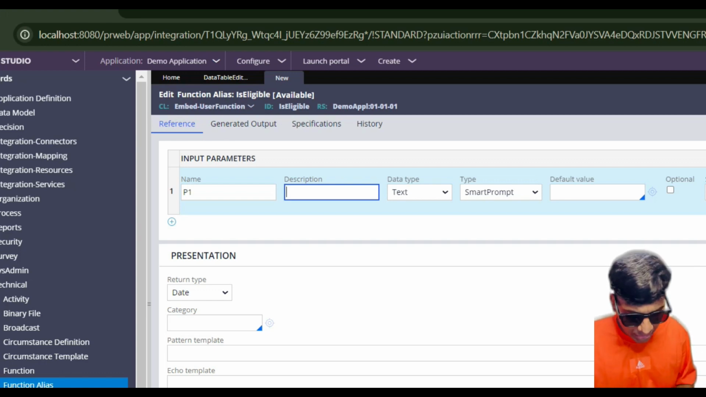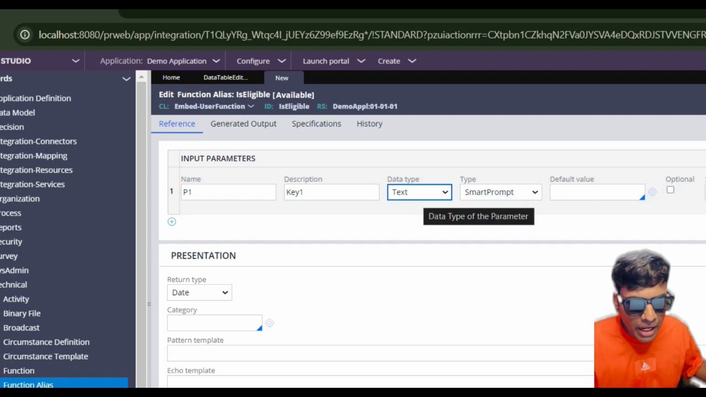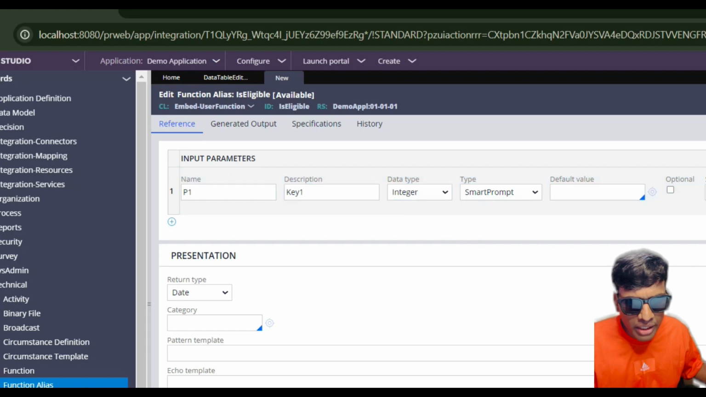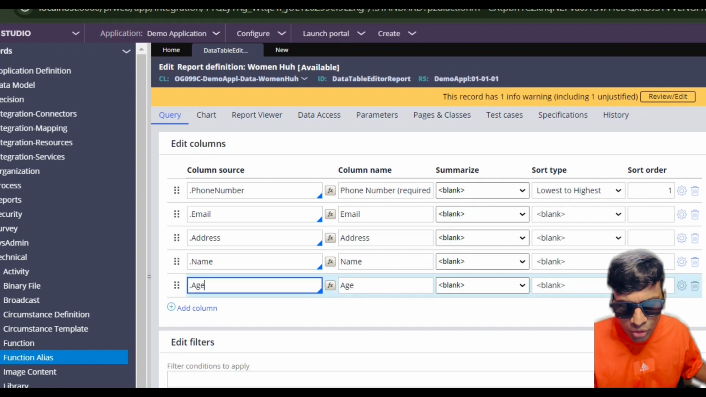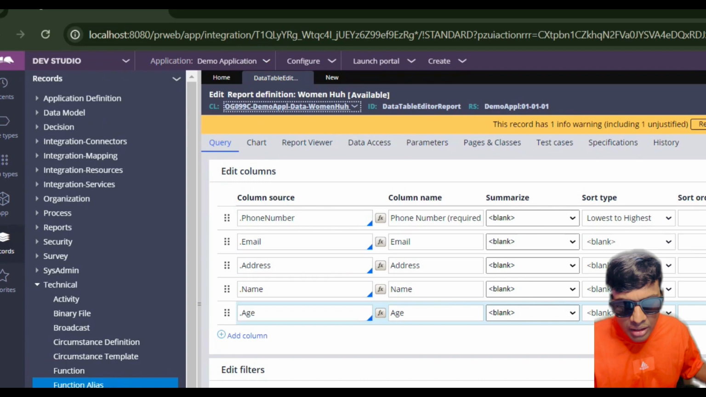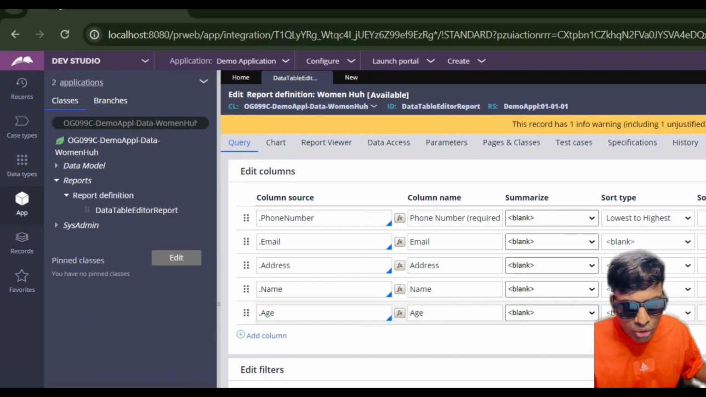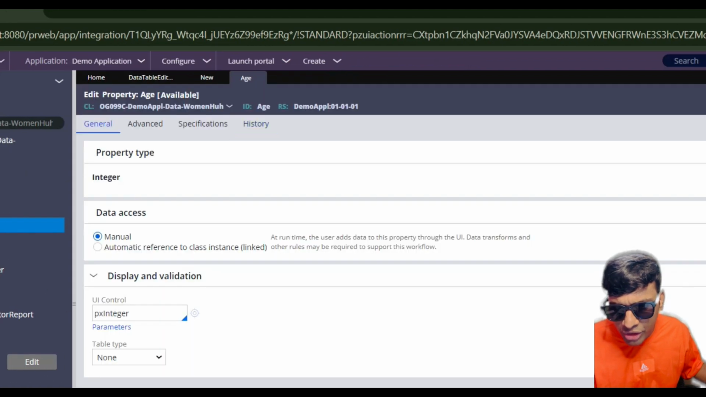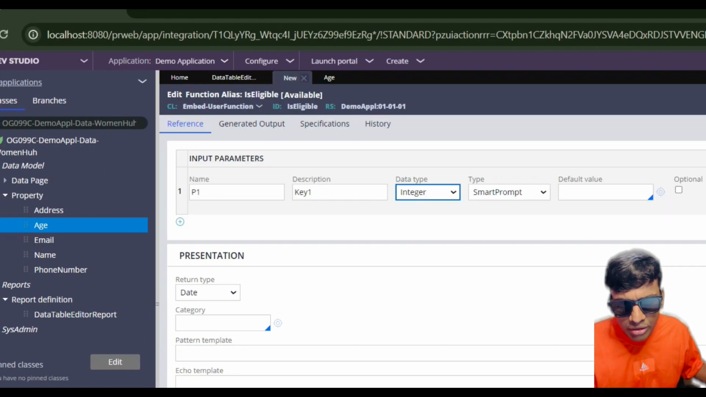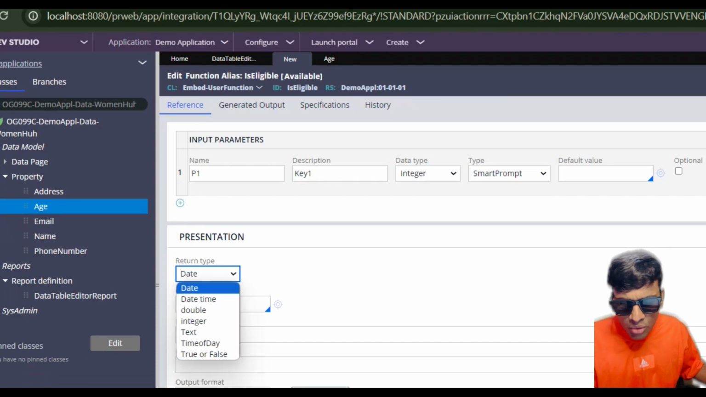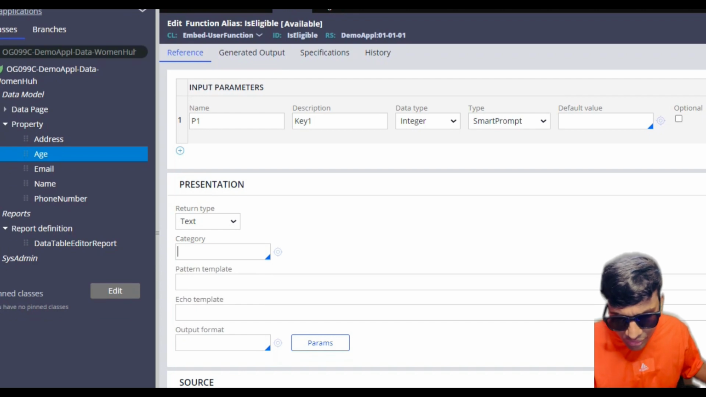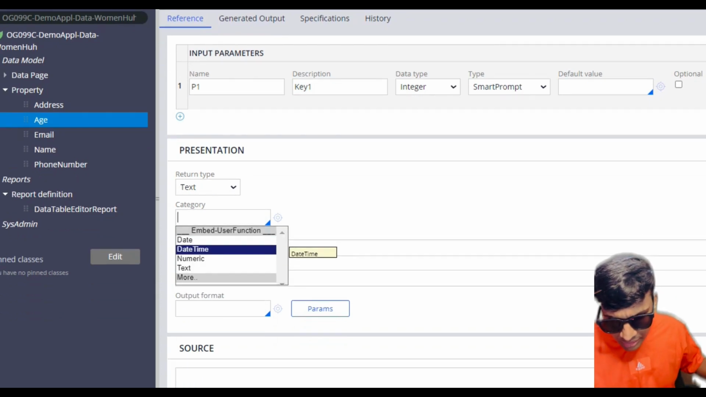You can write anything. I'm writing like this, and the description, say, key. It is a key 1. And what kind of property is this going to be? The age is an integer property, so I'm going to write integer. If you open this age function, I'll just go into this class and show you. If you go to data models and go under property age, it is of kind integer, right? So I'm going to write integer. Now the return type would be text, and the category we will do as text as well.